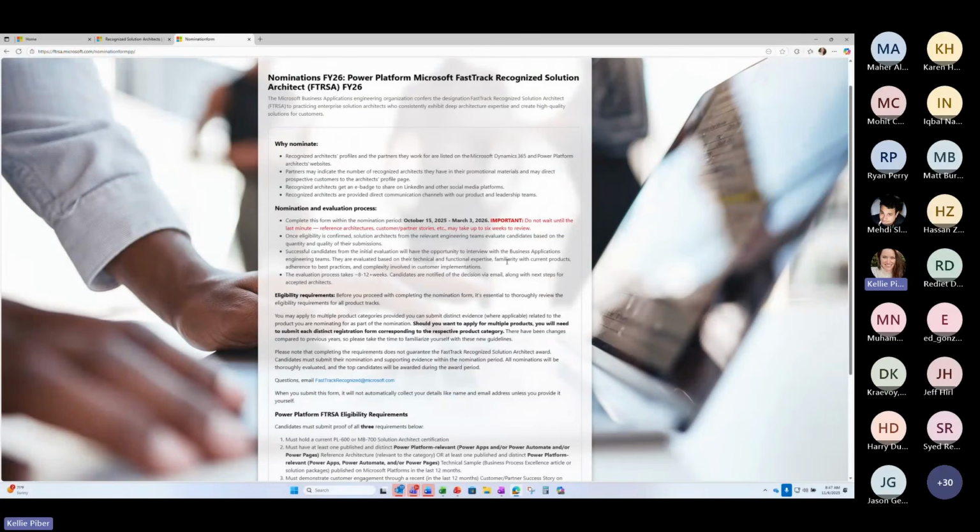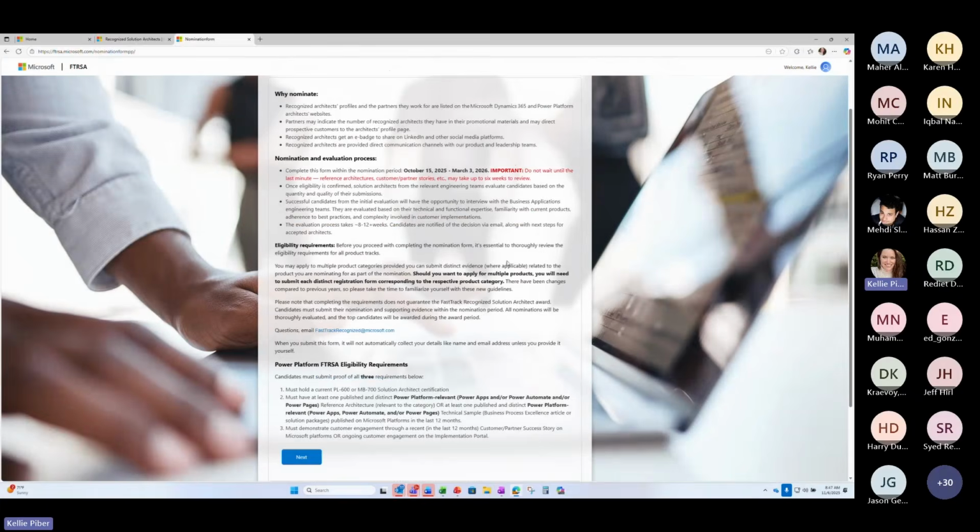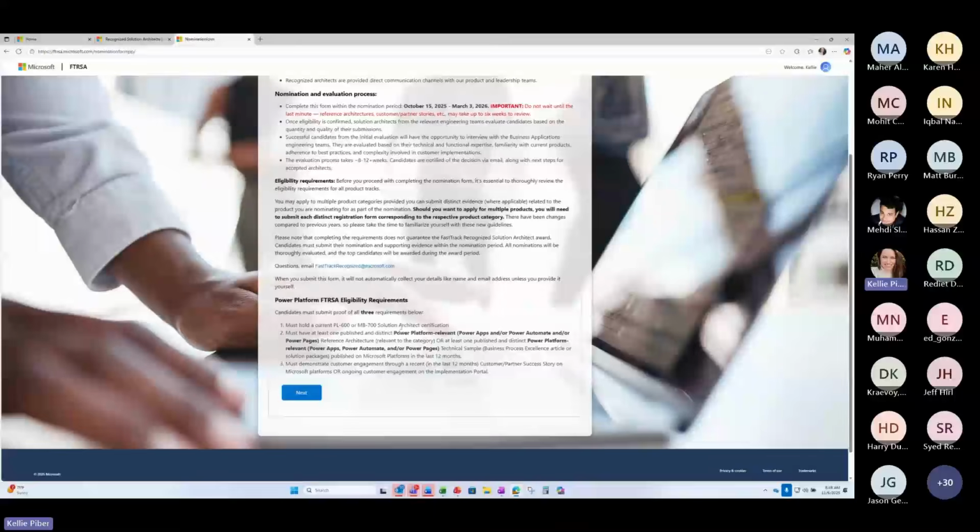Some of the requirements that you need to meet is having published reference architectures or technical stories, customer and partner stories, etc., which take quite some time internally at Microsoft for us to review. So you're going to make sure you start that process early. And I'll show you just for Power Platform. Here are the requirements. So you have to have the Solution Architect certification.